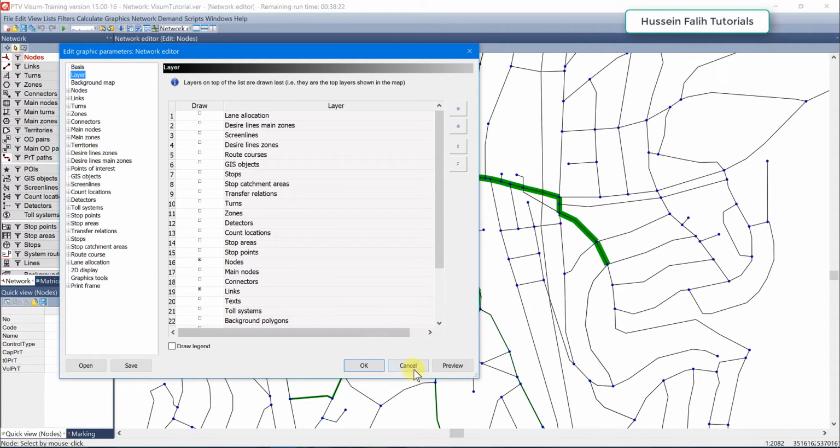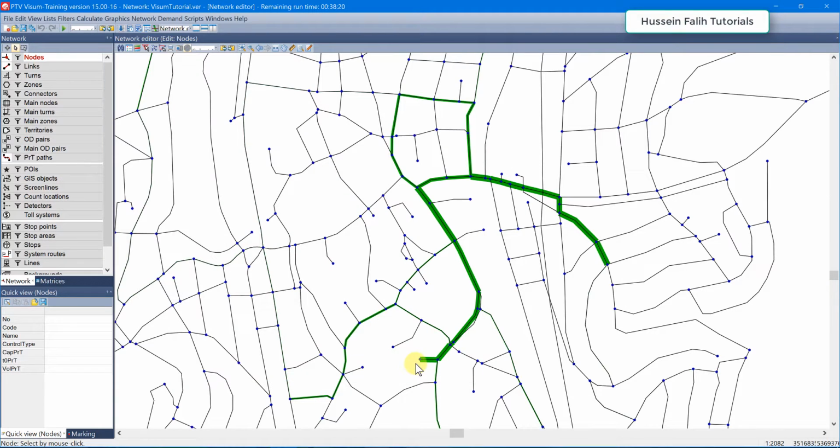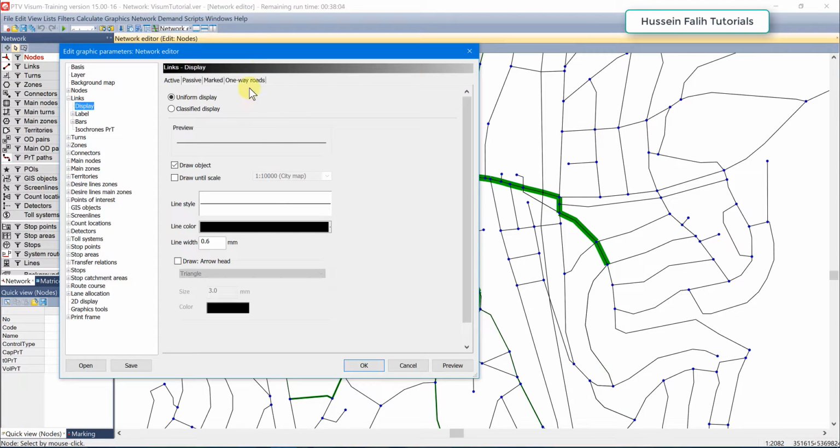If you want to access special graphic parameters, let's say for links, you go to the icon here and right click. It will show the graphic parameters of the links.